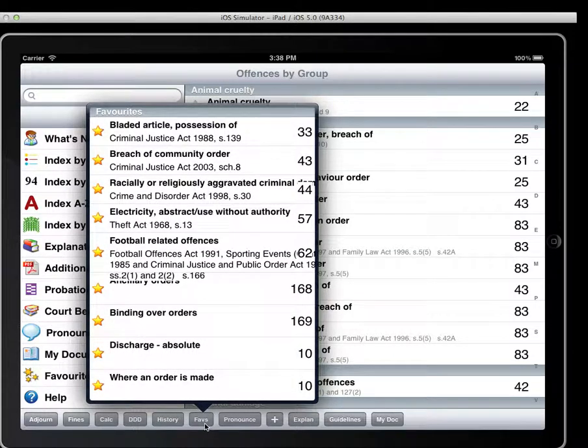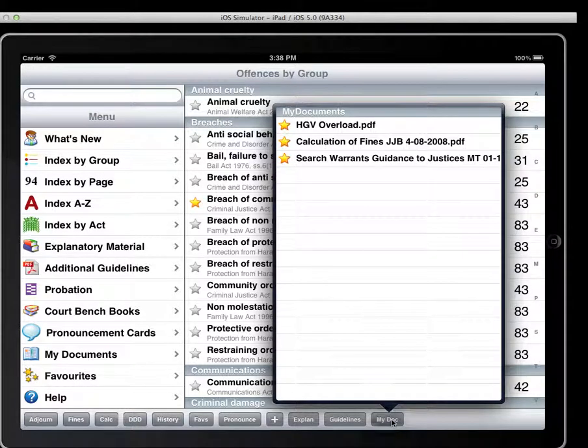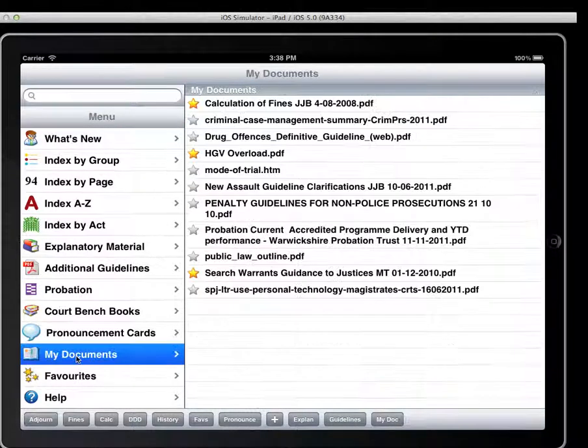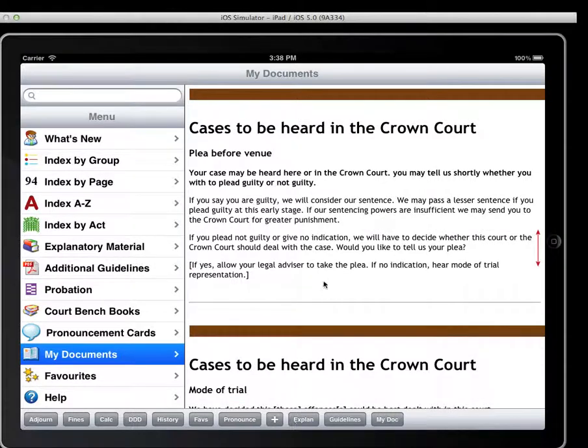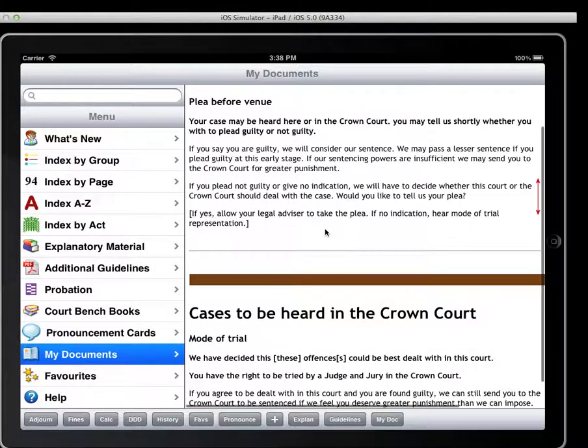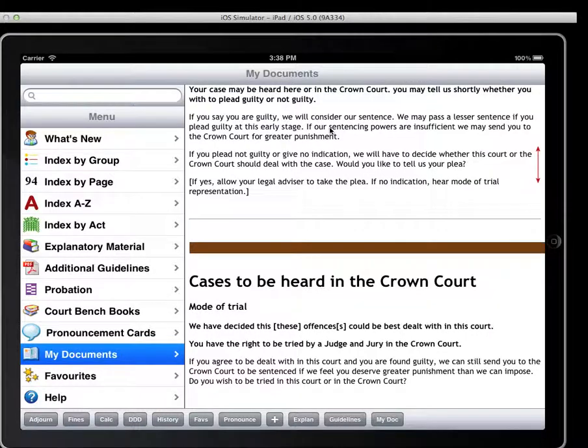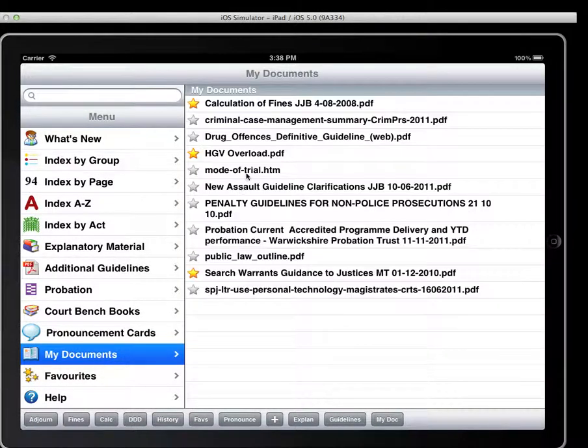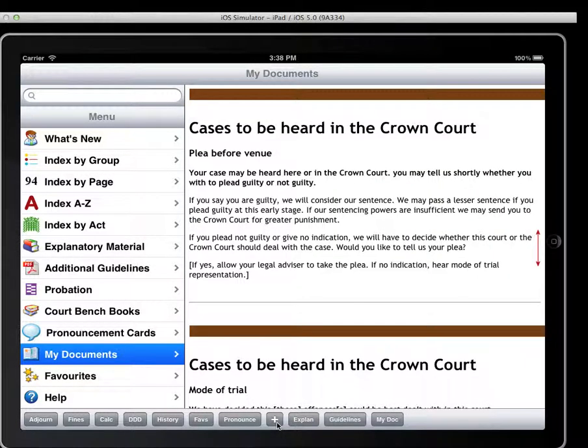One final piece of customization, a request from a Birmingham magistrate. We've added into the application my document called Mode of Trial, which you can customize by modifying that file, and this appears specifically for cases heard at the Crown Court, plea before venue, and mode of trial. But this file from my documents could contain any particular data you wish to customize for your application in court.